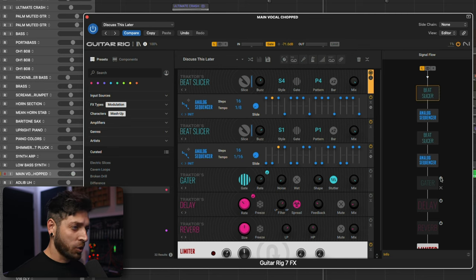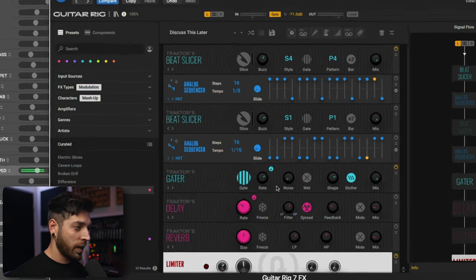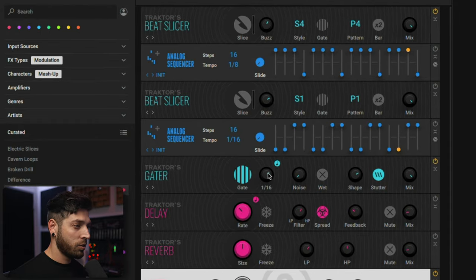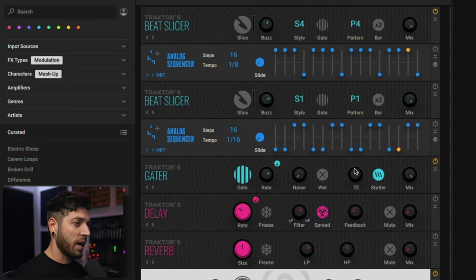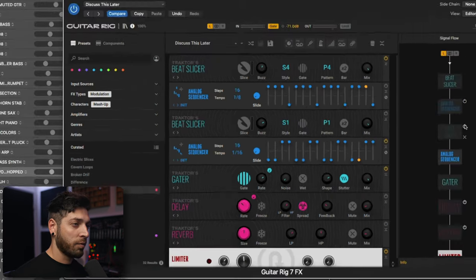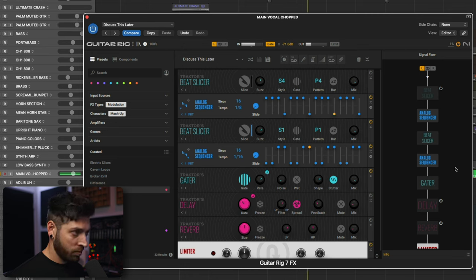Let's keep going. We'll turn on the gator. Again, I'm just going to bypass these. So the gator's just doing 16th notes, and it's basically just kind of cutting the volume out a little bit based off the shape that I have set. And with everything here, this is what it sounds like with the gator on. So again, we're getting a lot of movement, a lot of glitches, and different stutter effects happening, which I really like.